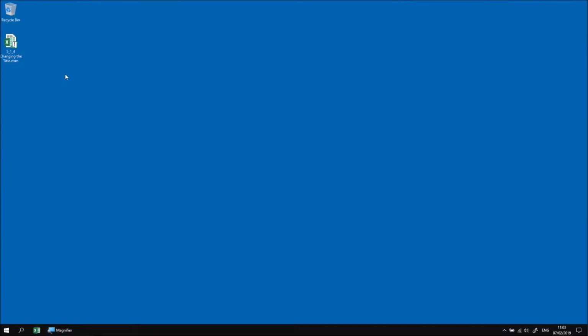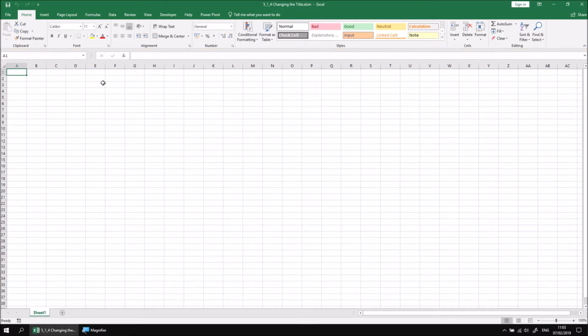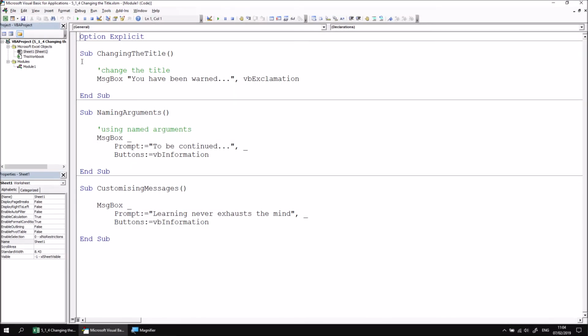In this part of the lesson, we'll take a brief look at how to change the title on a message box. Let's start by opening the file that I've downloaded and extracted. And when the file's open, we can click the Enable Content button to allow any existing code to run. Then if we open the Visual Basic Editor, we should find a module containing three existing subroutines.